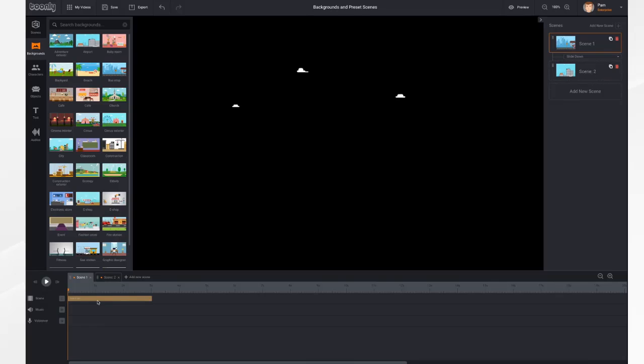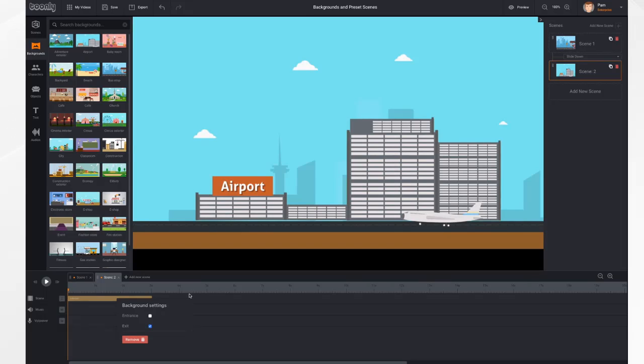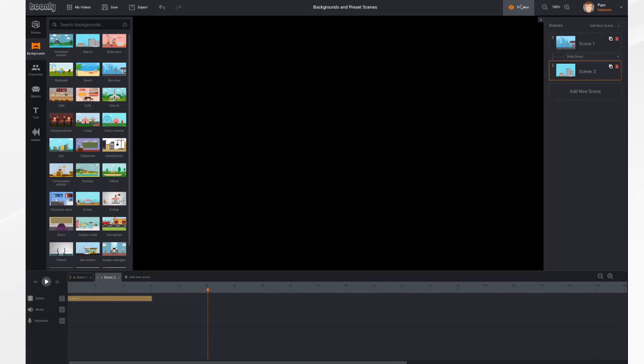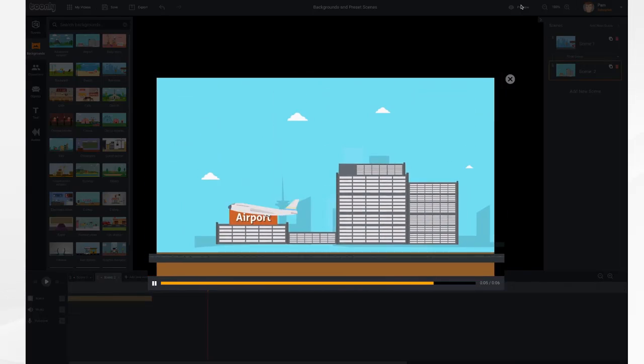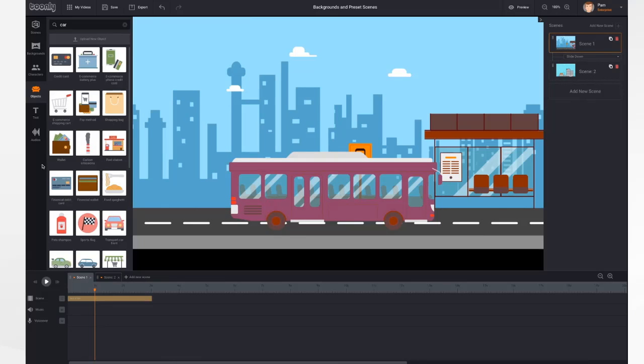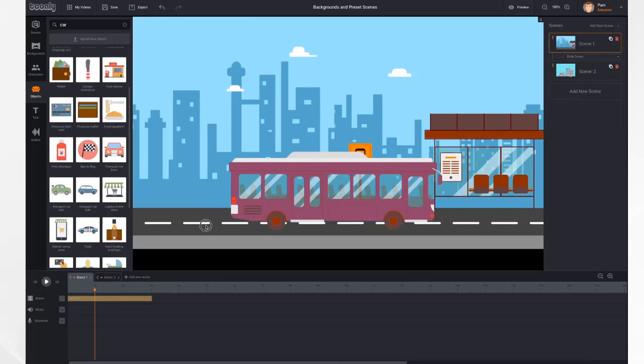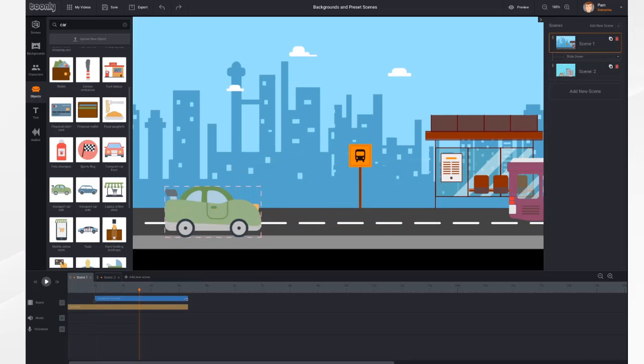Let's go to scene 1 and right click, and we're going to turn off the exit effect. And then we're going to go to scene 2, right click, and we're going to turn off the entrance effect. So now if we hit preview, it's just how we want it. We don't have black in between the transition. Once you have your scene, you can add objects and characters to it. And when you adjust the object or character's duration, the background is adjusted as well.